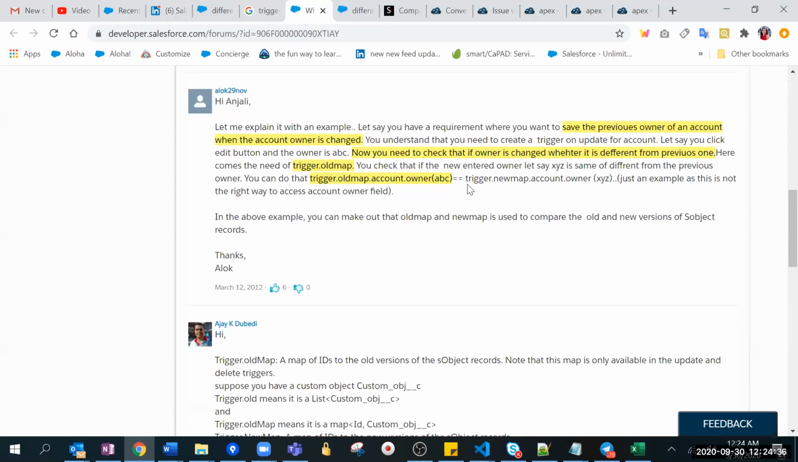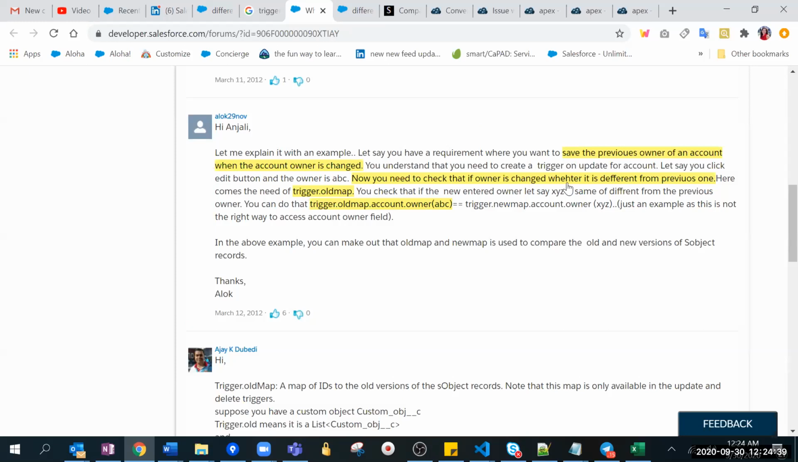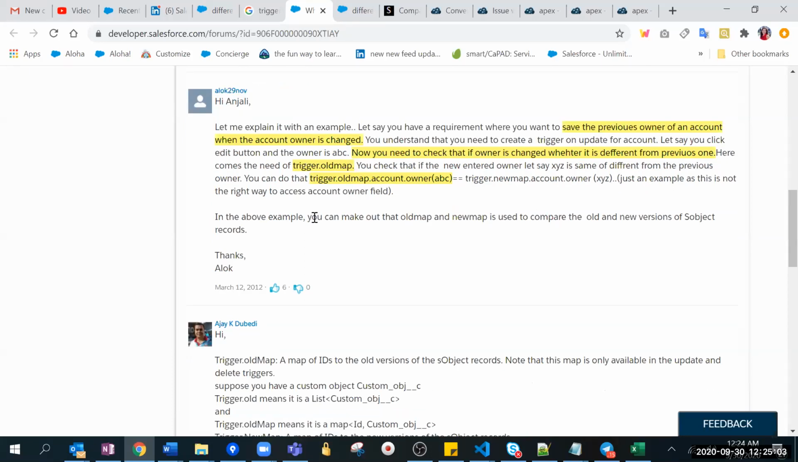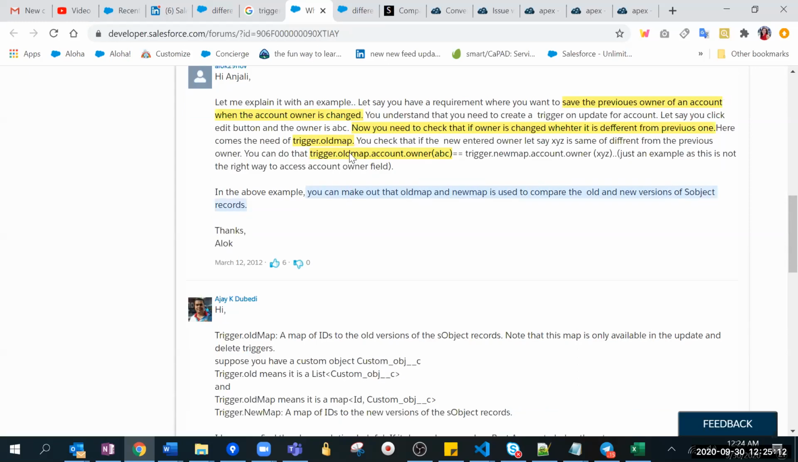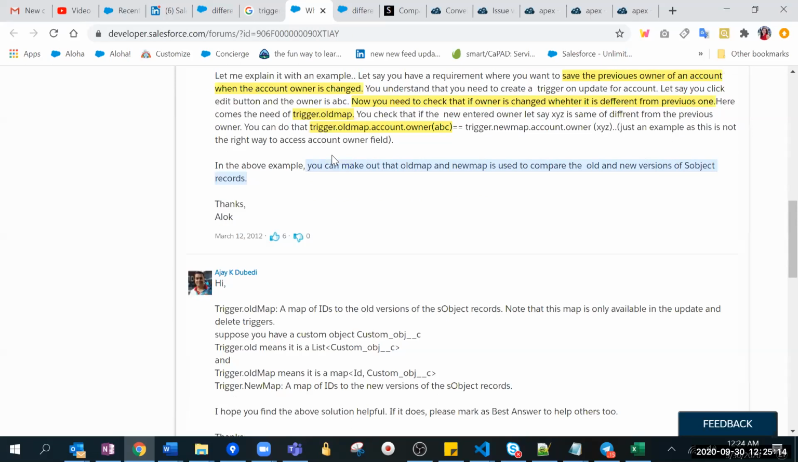Now you need to check if the owner is changed, whether it is different from the previous one. They want to check if the owner is changed from the earlier one to the new one. Here comes trigger.oldMap. Whenever we are comparing that it got changed, and we practiced that question yesterday, you check if the newly entered owner, let's say XYZ, is the same as the previous owner. You can do that using trigger.oldMap. That is what you will be using. You can make out oldMap and newMap. It's used to compare old and new versions of records. So if you want to compare, and like Munmun said, because of the IDs, then you can use trigger.oldMap.